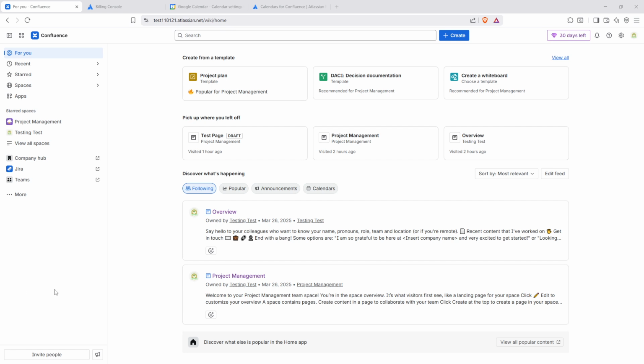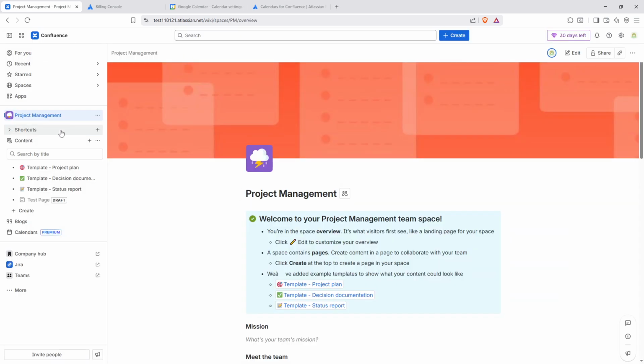Let's begin by logging into your Confluence account. You'll need to be signed in to access and modify the spaces where you plan to add the calendar. Once you've logged in, navigate to the Confluence space where you'd like to place your calendar. This could be a project space or any particular area in Confluence that your team frequently uses.